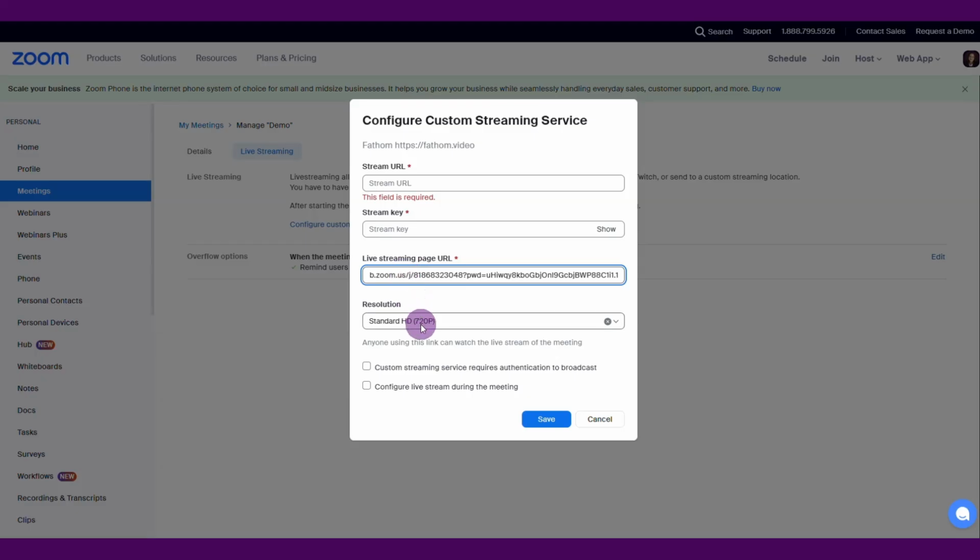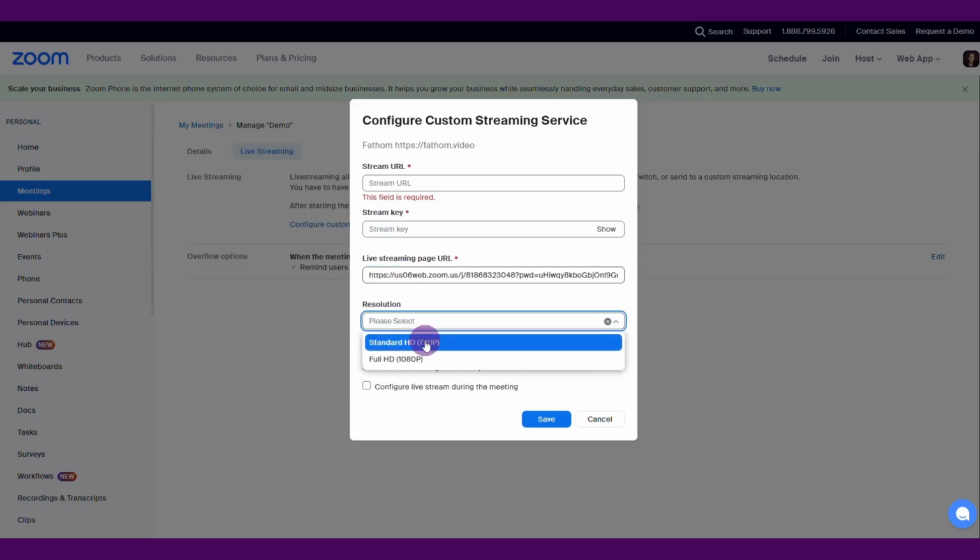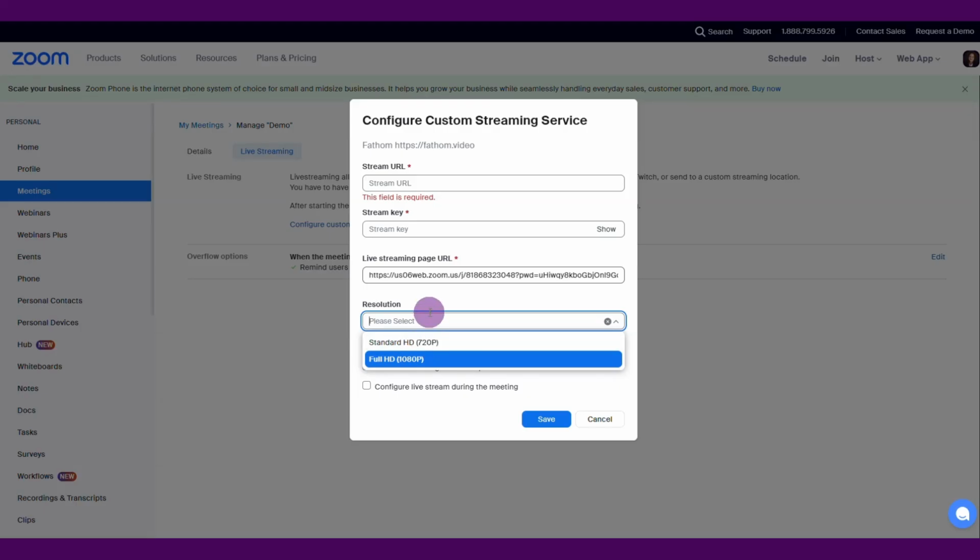Now, typically, Zoom only is available in 720p unless you upgrade your Zoom account to the highest plan that they have available, which is the Zoom Events. So if you do that, you will have the ability to get full HD for your meetings. So you want to make sure to select whichever option is available for you, the highest quality possible.